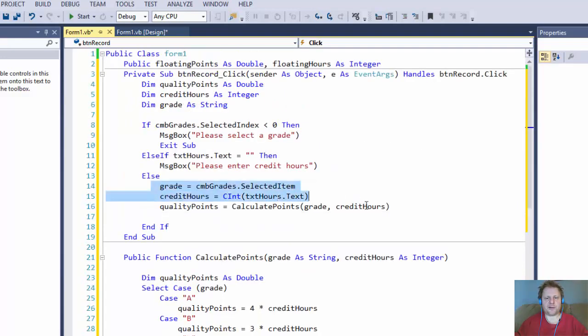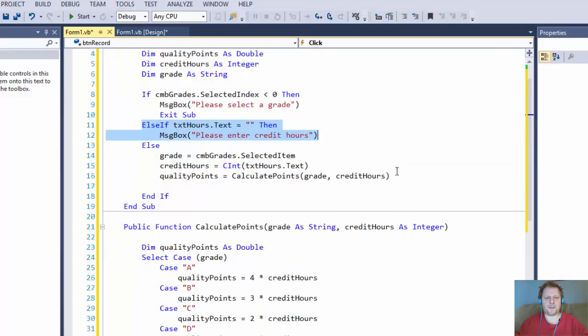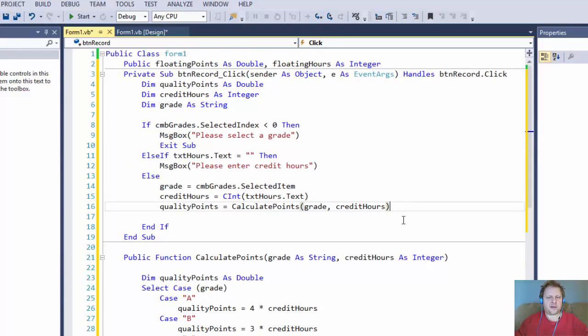But again, we only do this if this is false, and if this is false. In other words, if something is selected here and if something is entered into the text box. Okay, so after this, we need to add this result to our floating points and allow the user to enter another course.